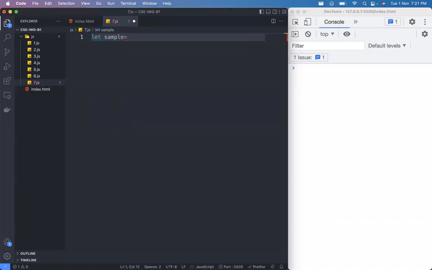I have taken some sample array here. I have taken the name as sample, and I can take some values here. I've taken a very simple array and I want to print that array here.